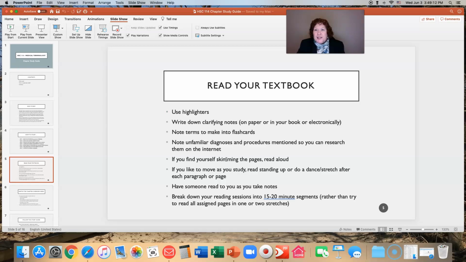If you find yourself skimming the pages, and I'm a great one for this myself, I have to confess, if you find yourself skimming, read aloud. Reading aloud forces you to slow down, and it helps you not only see the information but hear the information, which seems to adhere it to the brain a little bit easier, a little bit more deeply. So if you find yourself reading and you're just kind of flying through, stop and maybe read aloud, or have someone else read aloud to you if that's something that you find helpful.